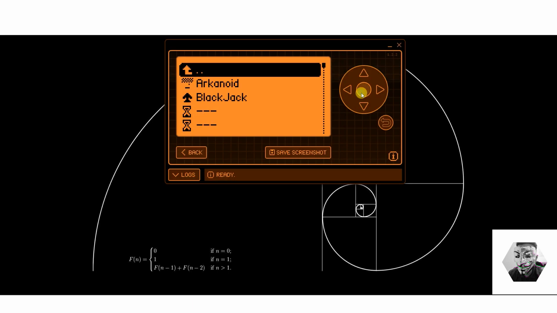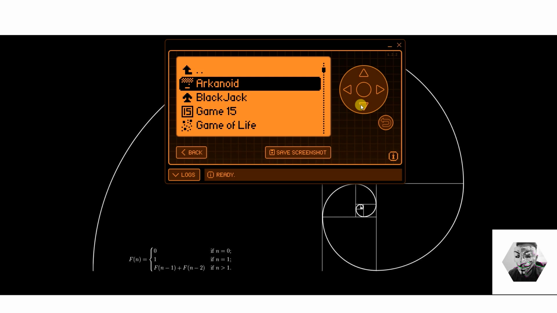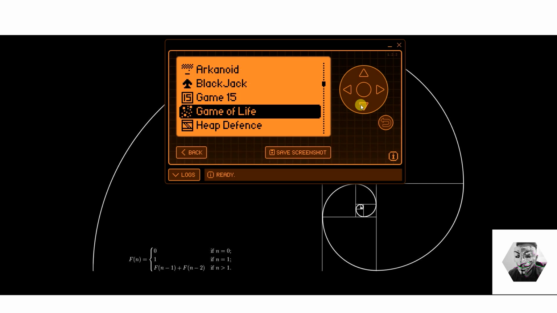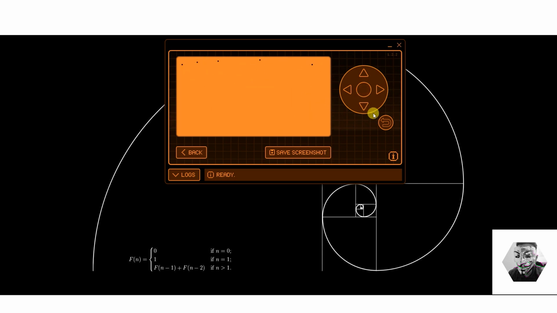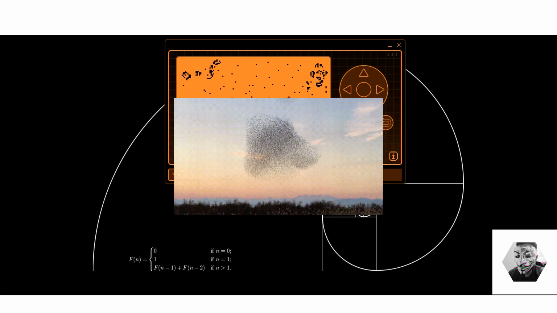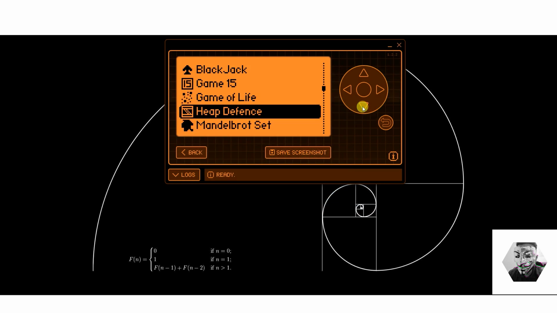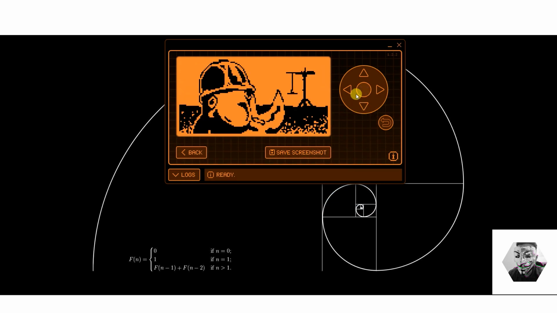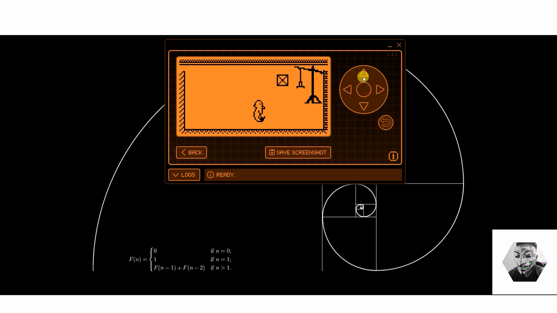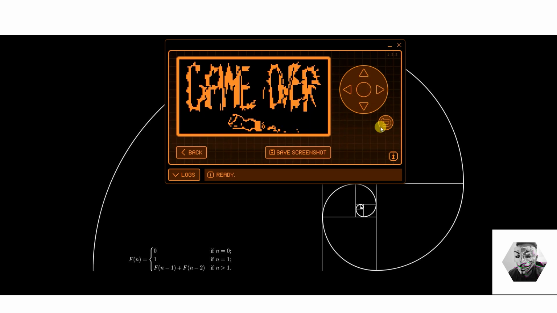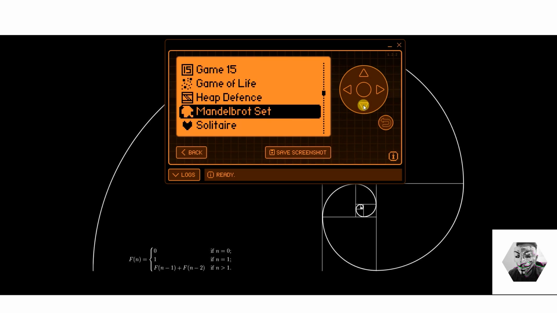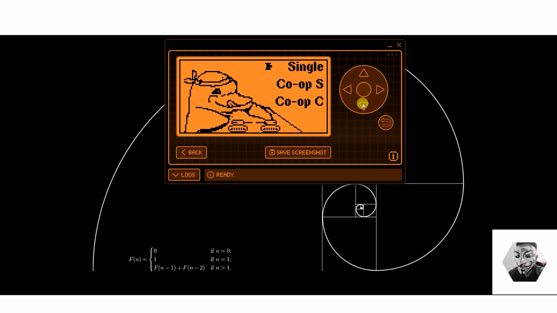So let's go to applications, check out the games are intact. We have Blackjack, Game of Life, this is new. Not sure what this game's doing. Sort of looks like bird swarms in the air. Don't know about that one. Heap Defense. Oh, it's Flipper orientated as well. Jeez. That's a new one. We kept the Tamagotchi. Yes, sir. Got tanks as well. Classic. Jeez. Single and co-op. Got co-ops as well, yeah?